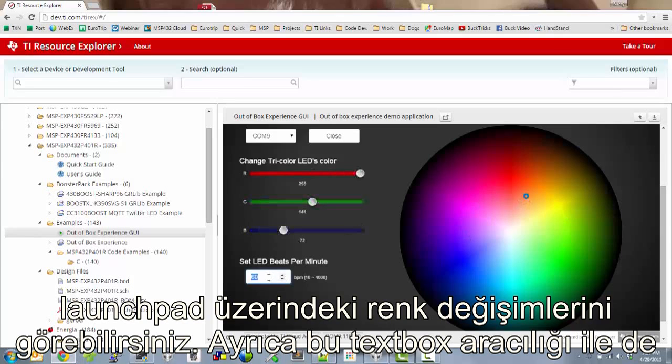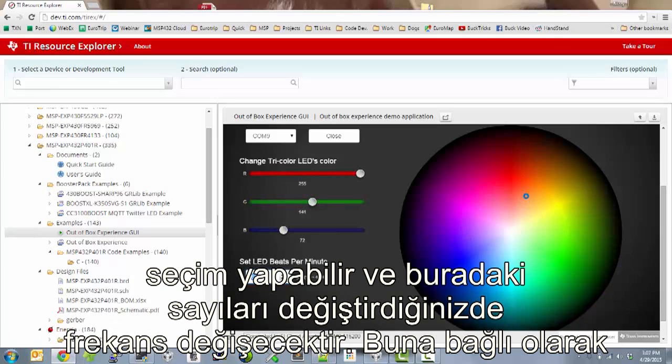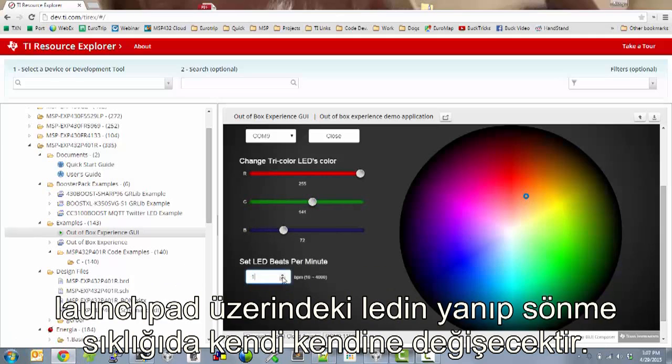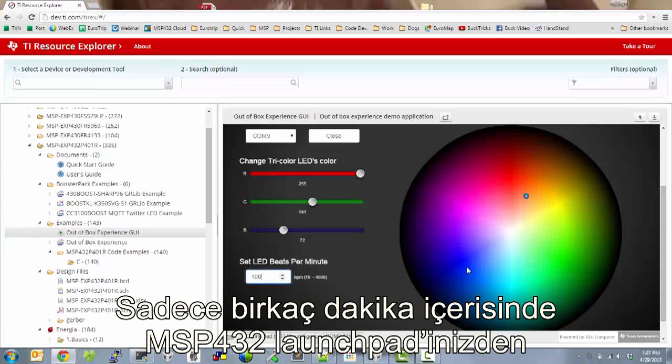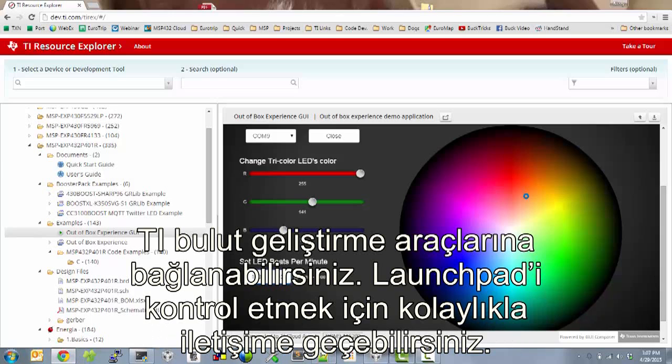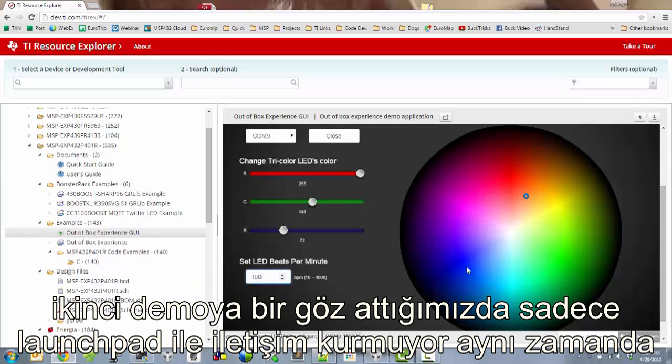You can also select this text box, and once you change the number here, it will also change the frequency at which the LED blinks on the Launchpad itself. So there you have it. Within just a few minutes, we were able to connect our MSP432 Launchpad to the TI Cloud development tools, and you can instantly communicate with the Launchpad and control it to do the out-of-box demo.